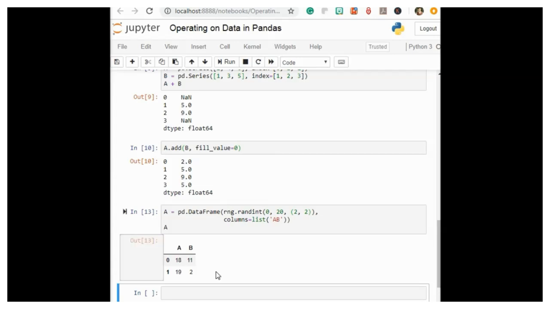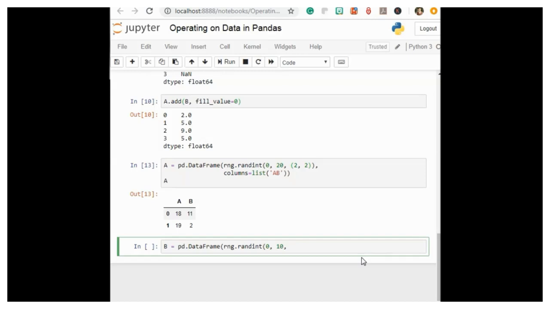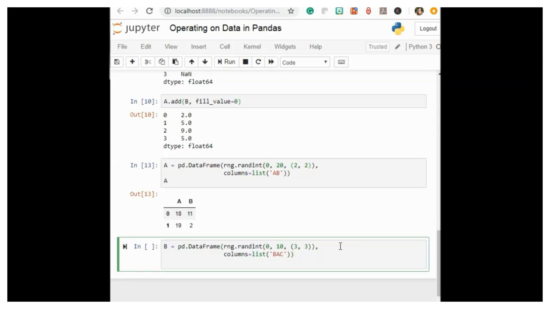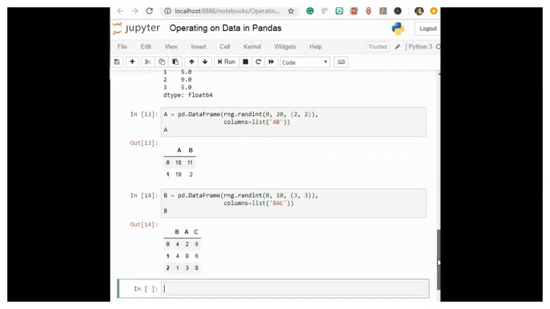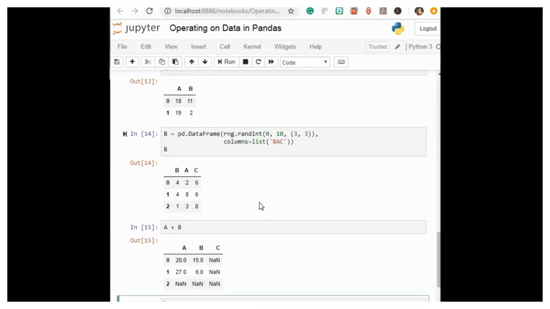We got the result. Now, B is equals to pd.DataFrame rng.randint 0, 10, three, columns is equals to list BAC, B, and we got the result. Now A plus B, got the result. This is with NaN.